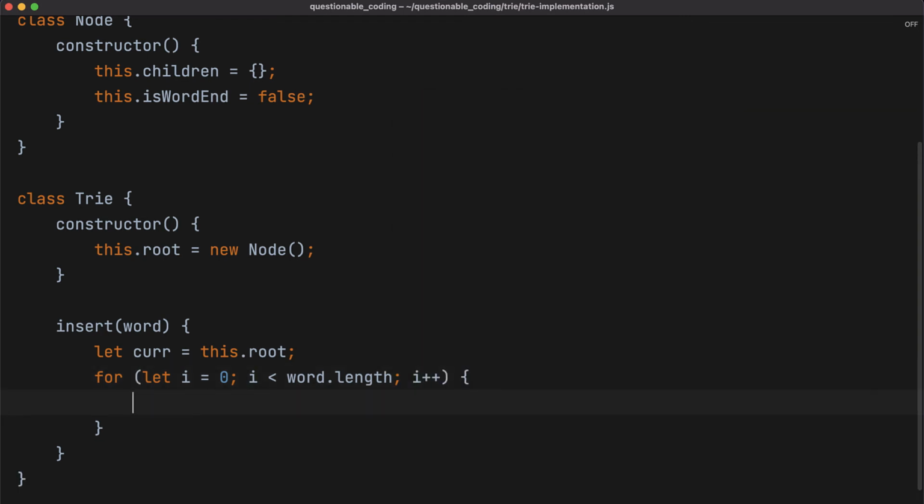And in every iteration, we're going to check, first of all, let's create a variable for our character that we try to insert. It's not required, but just for readability, we'll introduce it. Or char to insert.